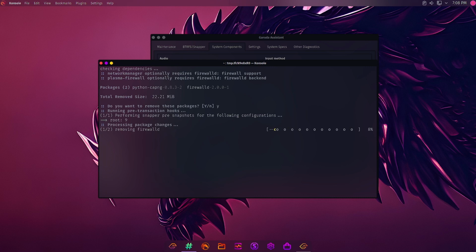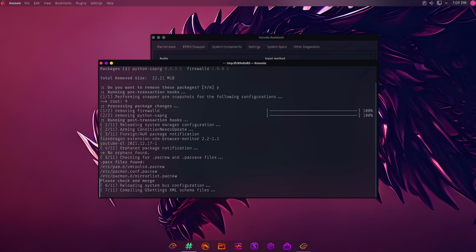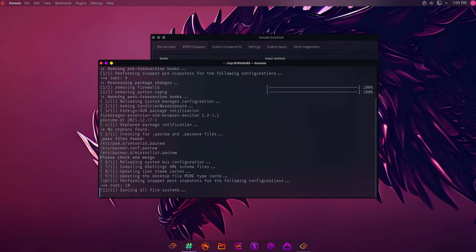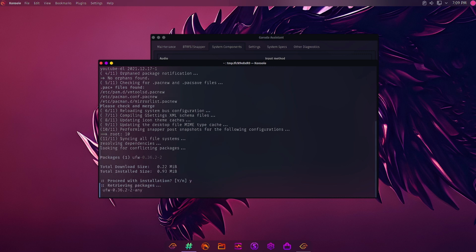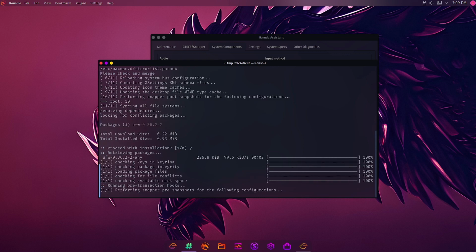Every time an installation or removal happens, snapshots will be taken automatically. Now after firewalld has been uninstalled, the system will go for the installation of the universal firewall. The download size is around 0.22 MB and the total installation size will be 0.93 MB. You have to say yes. It will be a very quick installation.